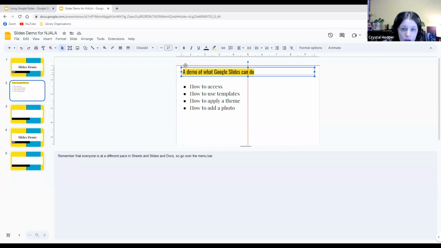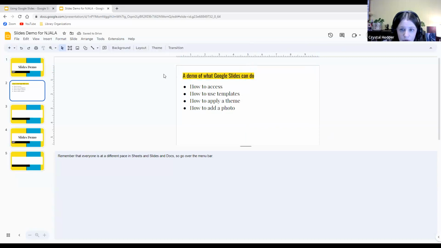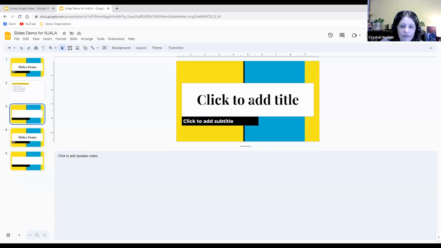I could go all the way to the top. Usually it's not the top and bottom that gets cut off with a projector. It's the right and left sides. But I think just for continuity, it looks nice to give yourself a little bit of a border around the whole edge of the slide. So let's go to the next slide.